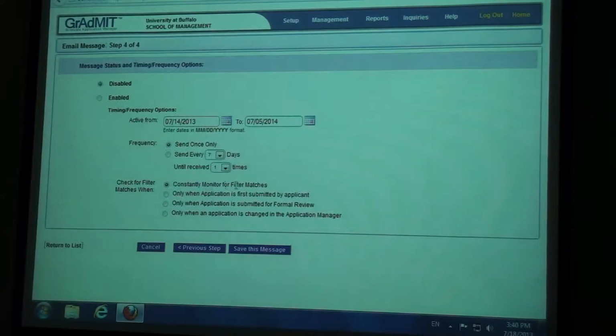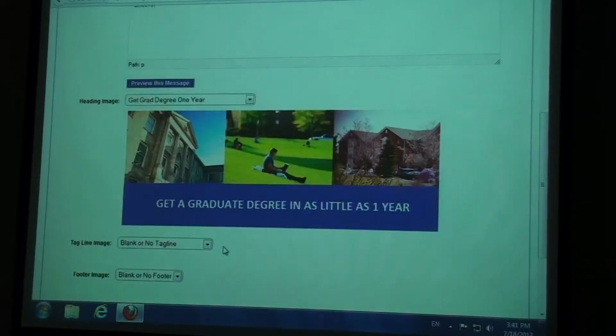But again, in most cases you're going to choose constantly monitor, and the way that works is this: there's what we call an engine that runs for communication that's constantly running, and what it does is it looks at all the active messages one at a time. It runs a query, just like we did when we tested the filter rules and we found 26 applicants who met the criteria that we set. I'm just going to go back to that page and try to make more sense on that page.